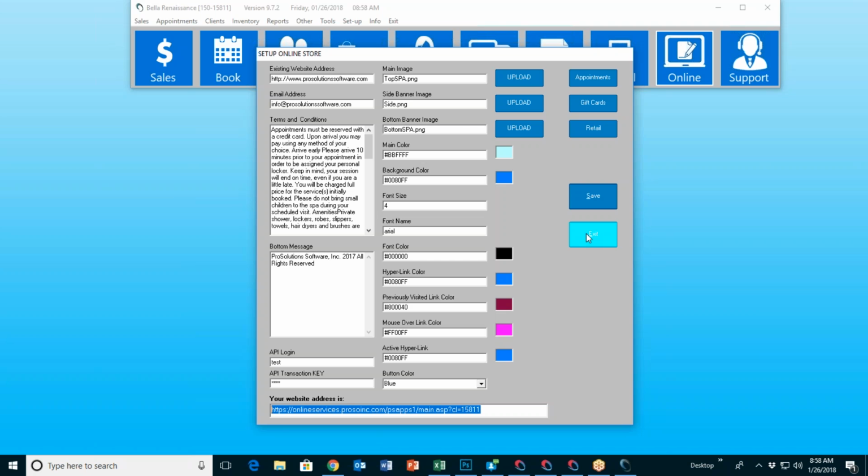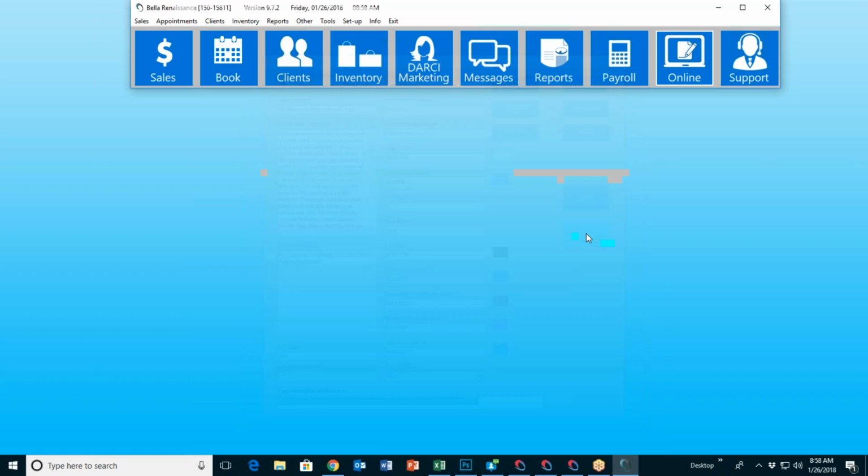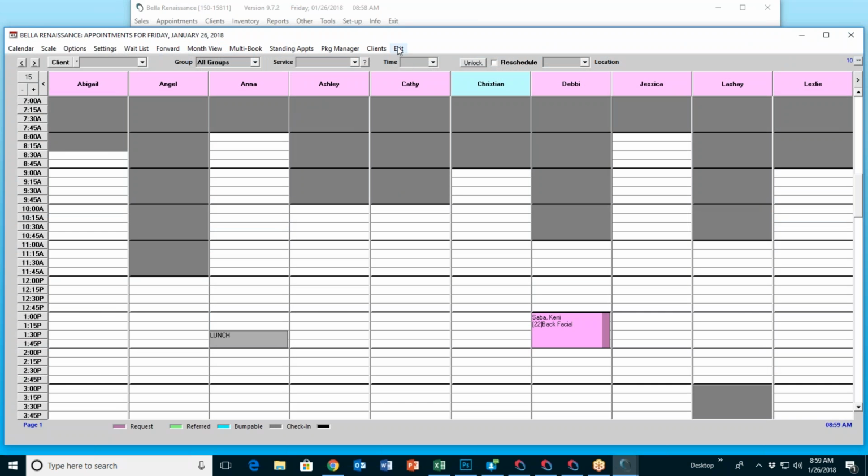All of those are direct interfaces with the software. And what that means is that if somebody books an appointment online, it will actually put the appointment directly on the appointment book.